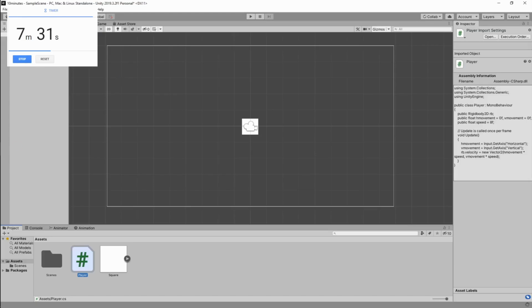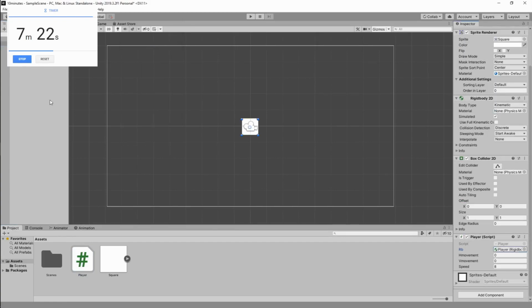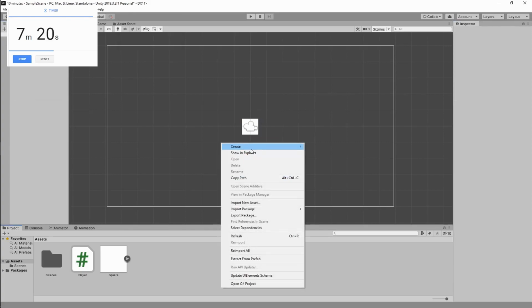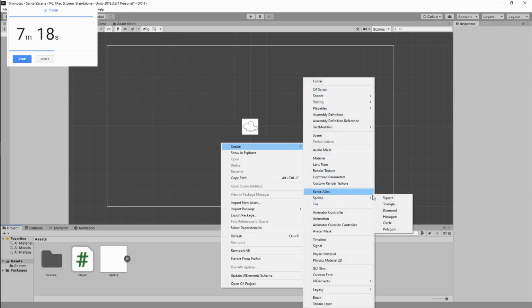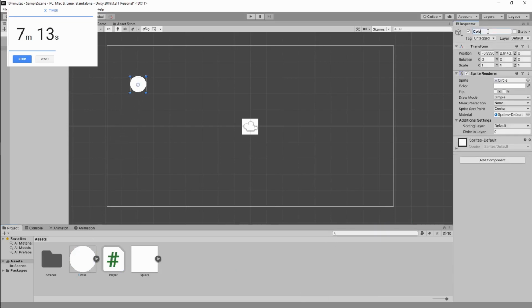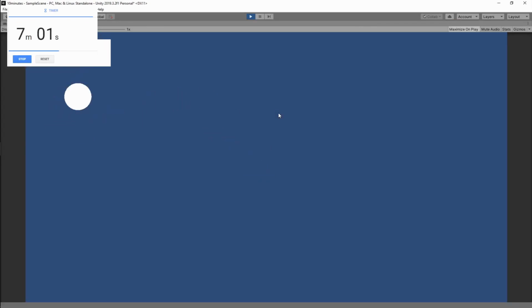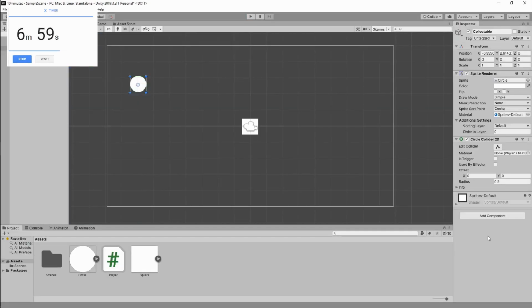Let's go back in and let's set these variables. Player. We need to make a circle, so create a new circle. Just be the thing that we collect. Play, and there you go, we have our script. And then we have our collider. So I'm gonna make this triggerable. And then I'm gonna create a new script. Let's call this collect. And then let's open that up.